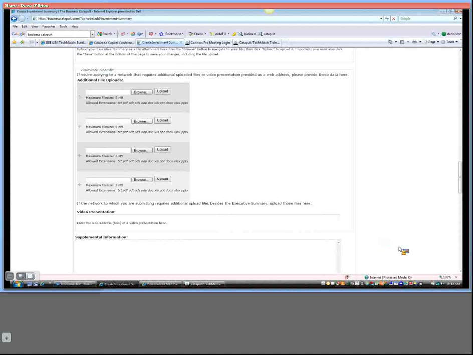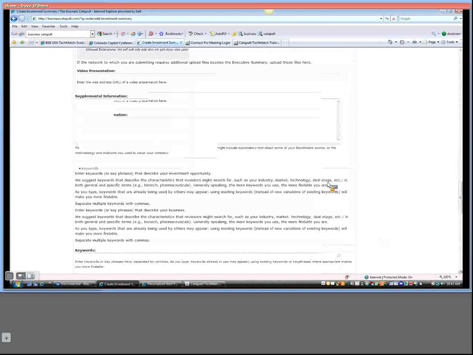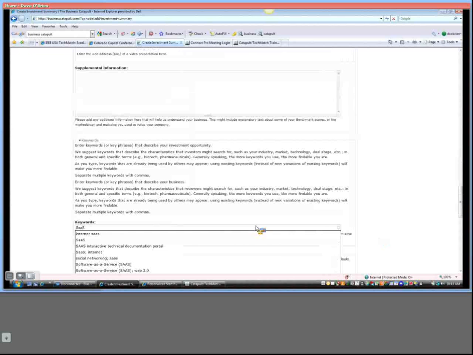Additional room for supplemental information. Again, keywords, this is a very key area so that people can put in, say, software as a service, and what you'll see here is it starts to self-populate, if you wanted to do that, with things that are already in the database.